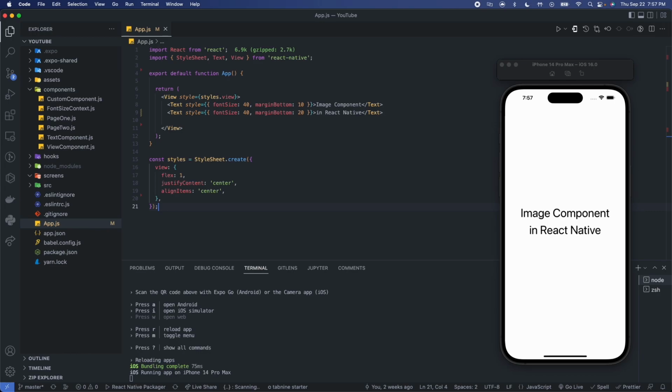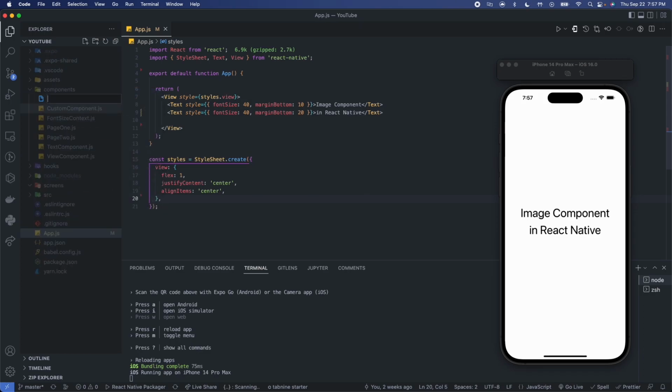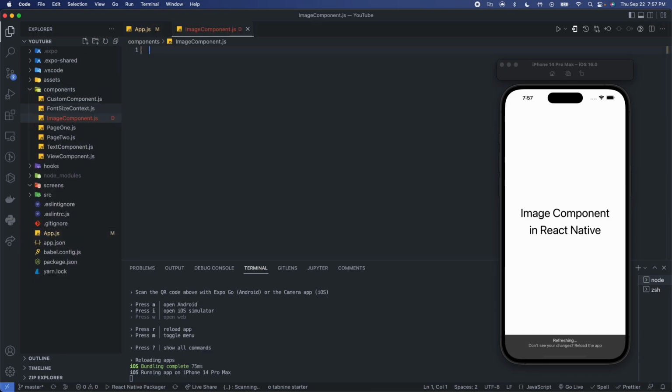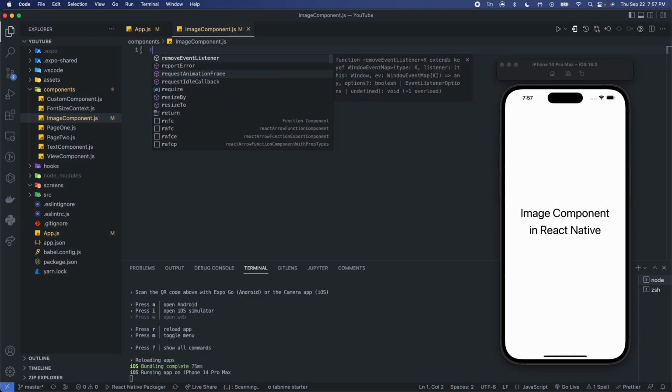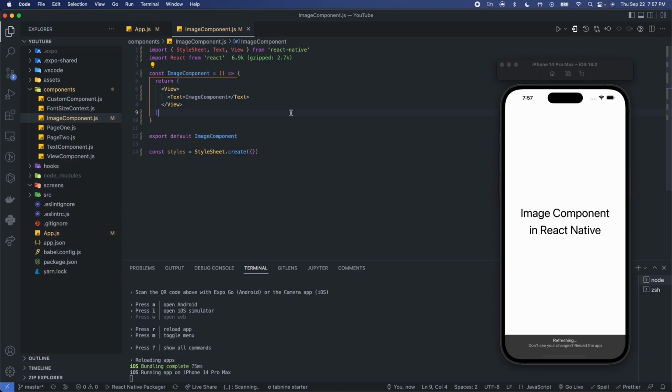First, we're going to create our image component. So we're going to go to the components folder, right click, new file. We'll call it image component.js. So here we're going to type RNFES, enter for that snippet.